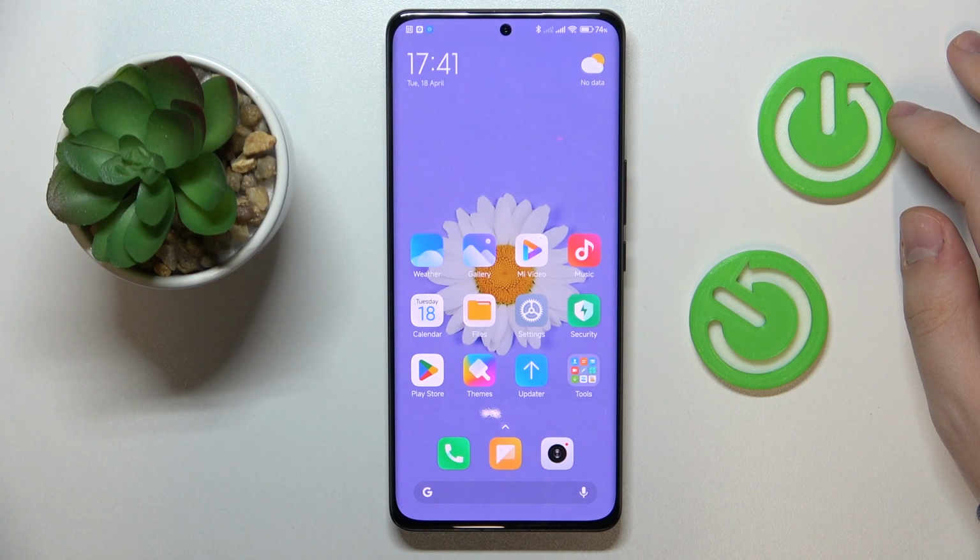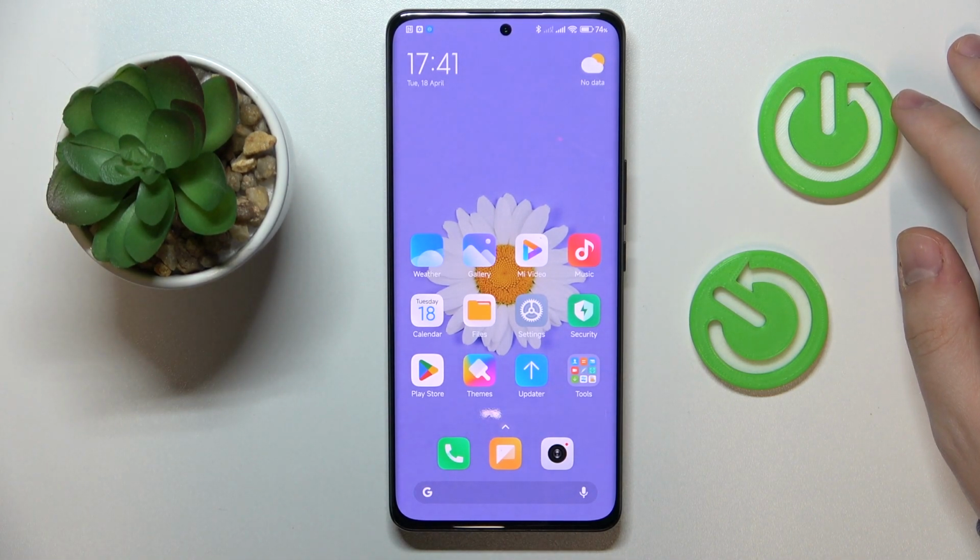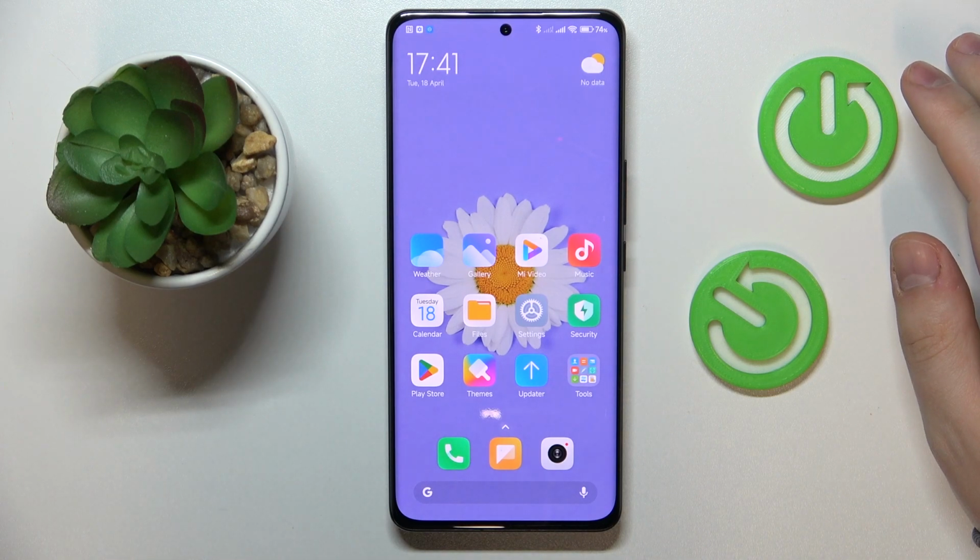This is Xiaomi 12S Ultra, and today I will show how you can check how much storage you have on this device.